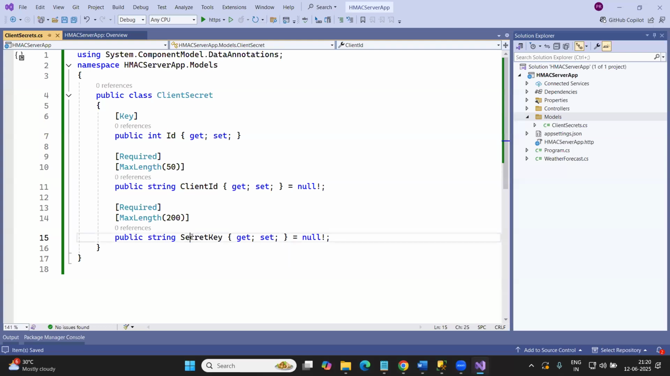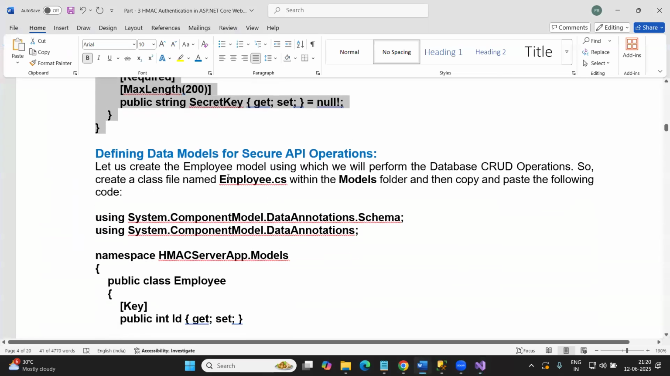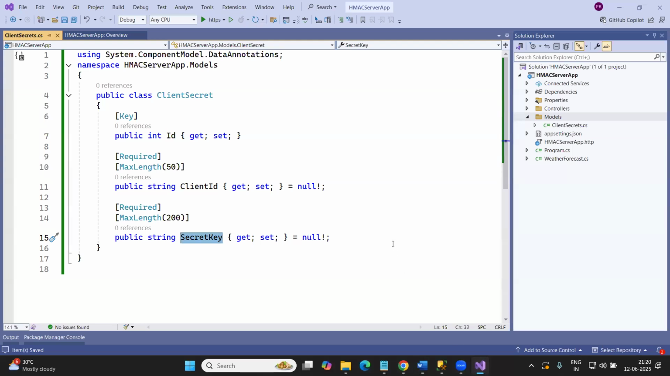Right. So this is the client ID, and this is going to be its secret key, which is also going to be unique for the client. You can keep this secret key unique for each client or the same for all clients. That is up to you. There is no issue. Whichever client secret you use, that is going to be used for generating and validating the token.